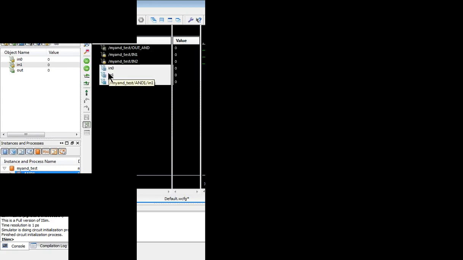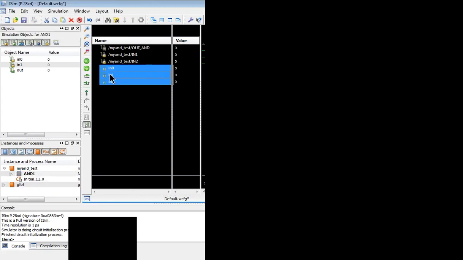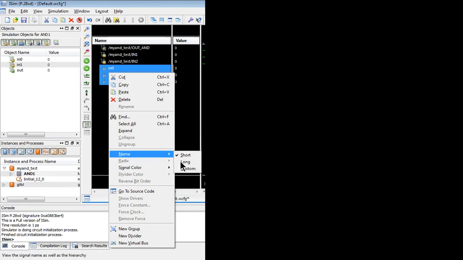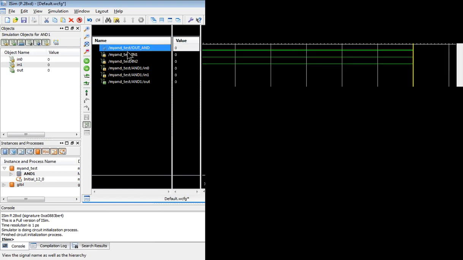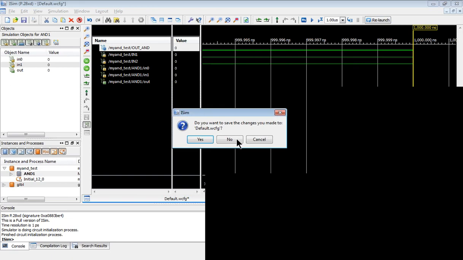These are selected, so I will again right click them, name, long. If you see under test bench, under the design instance, these are the signals in 0, in 1, and out. So these three are design related signals. The top three are test bench related signals. Now since I added this after simulation, there is no waveform. I need to relaunch my simulation.